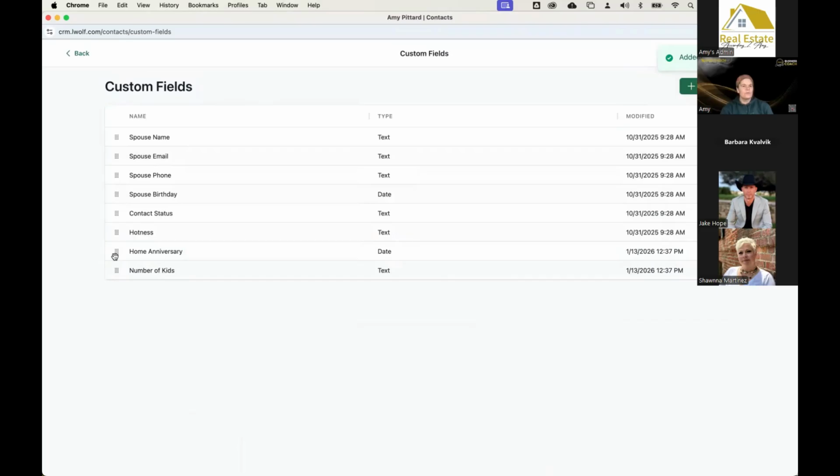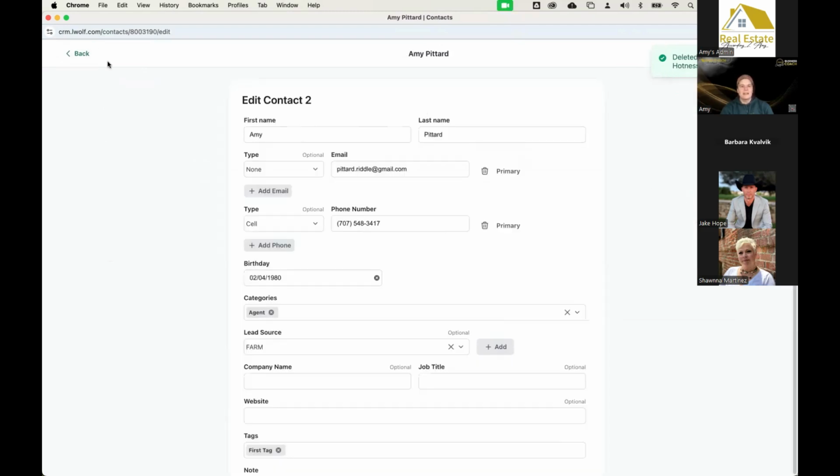You can also rearrange them. You just click on those dots and drag it around. You can also discard. Like hotness, that's kind of weird, so I'm going to throw that out. That's how you would do that. Just hit back. It'll take us back to that contact, and back again will take us back to this page here.